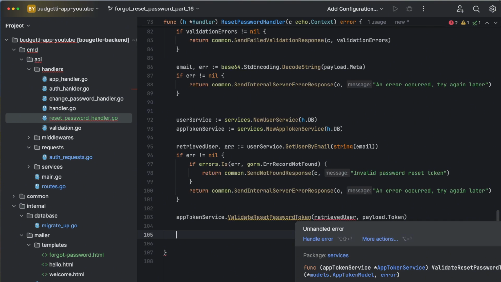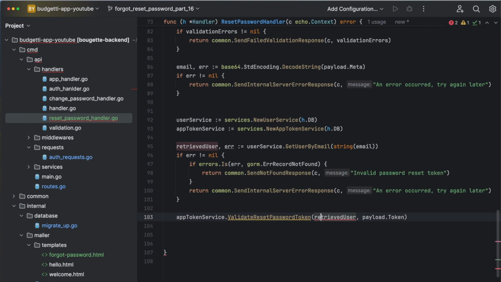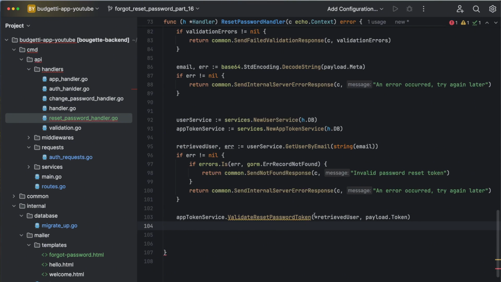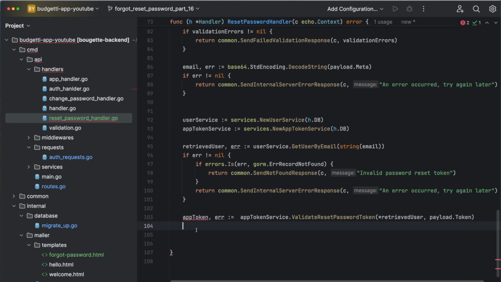Okay, what's this expecting? User model, of course. So we have to pass this as a pointer, because remember, this is actually returning a pointer, so we need to dereference it to actually pass it in. So let's get the app token, or the error.